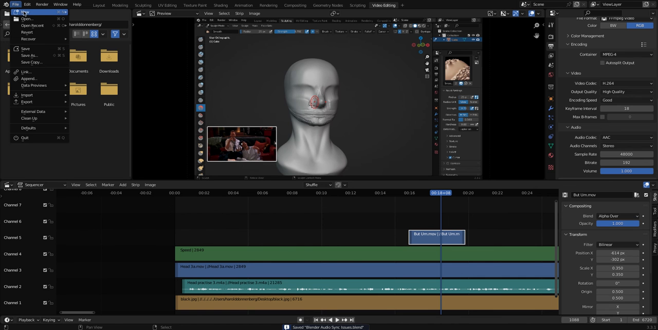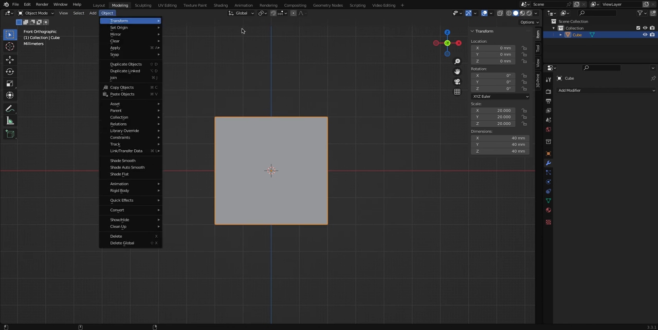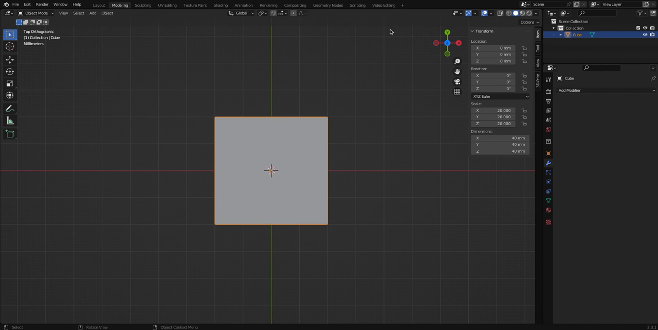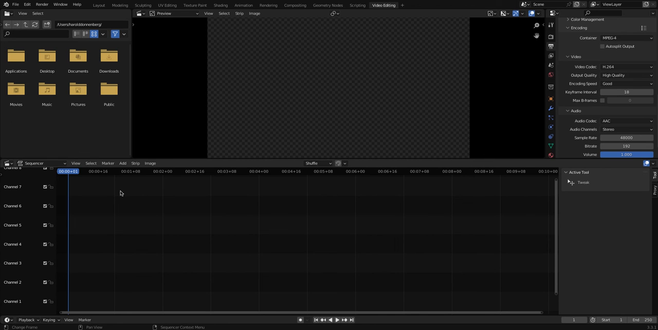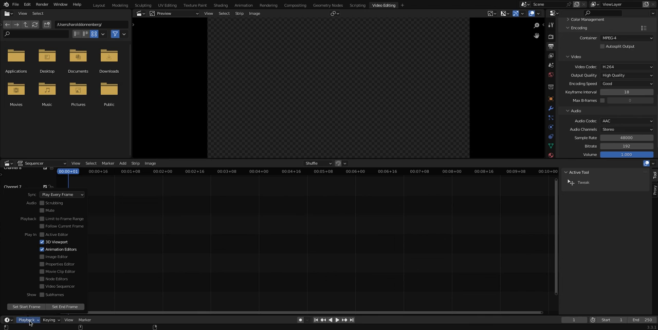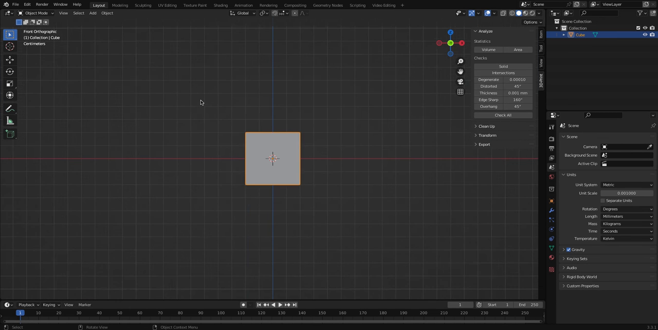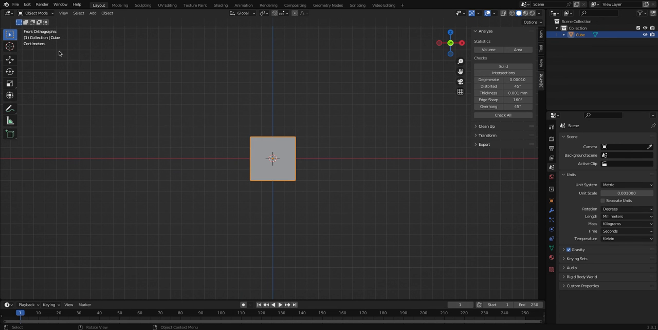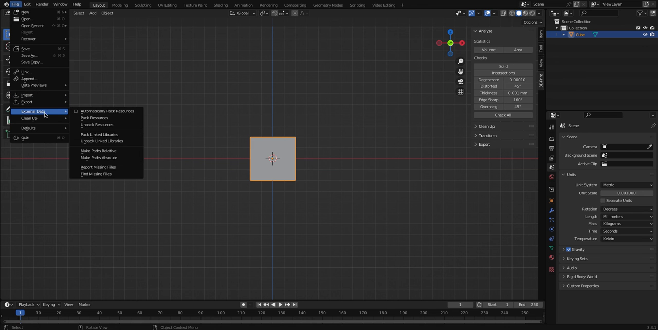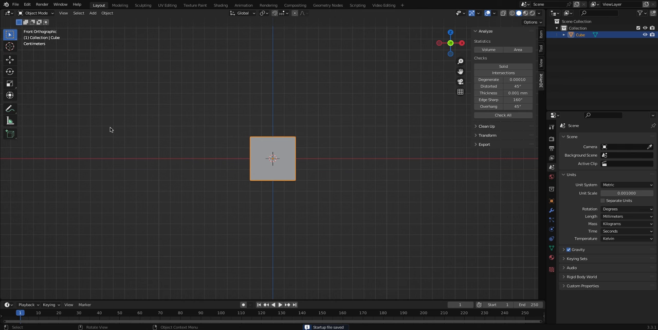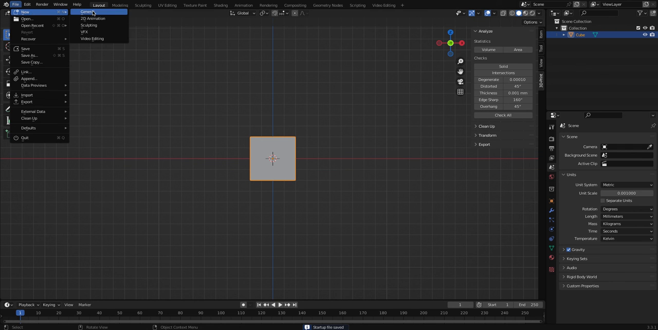Let's save this and go file, new, general, right? So then what you do, you go back in here, and then you do the same thing. You go playback, I want scrubbing on, I definitely want sync to audio on. Now let's go back to layout so it opens up in layout, right? And then we're going to go file, defaults, save startup.